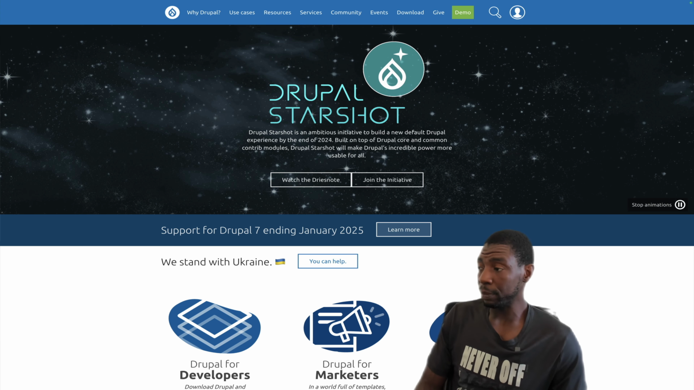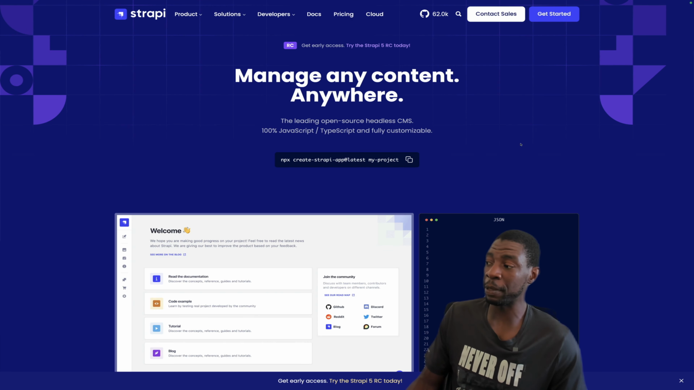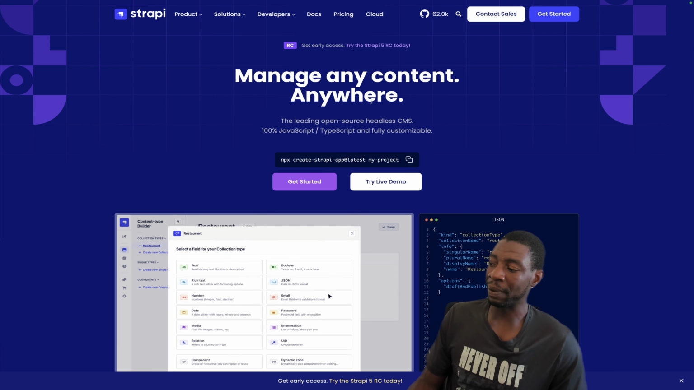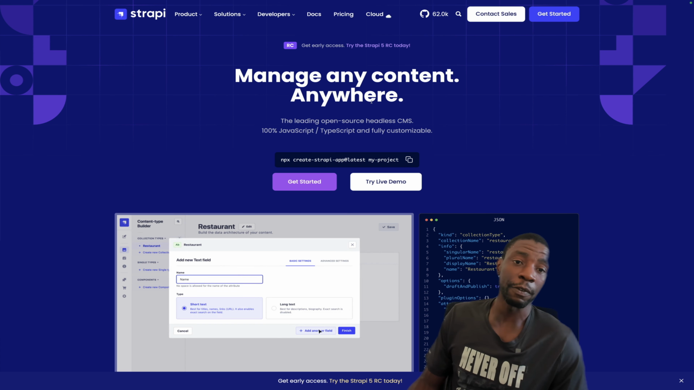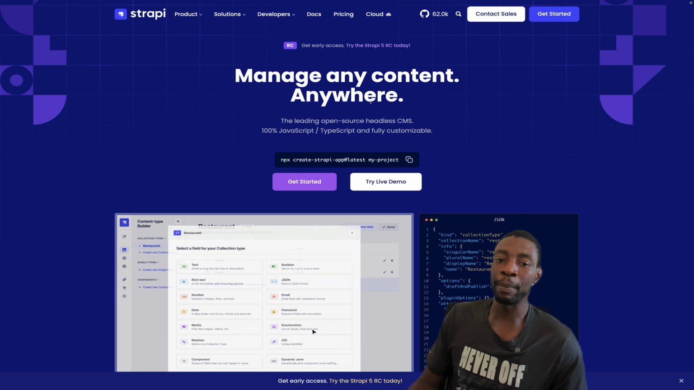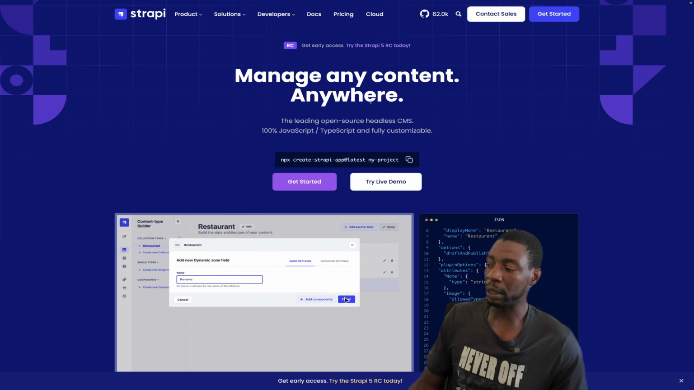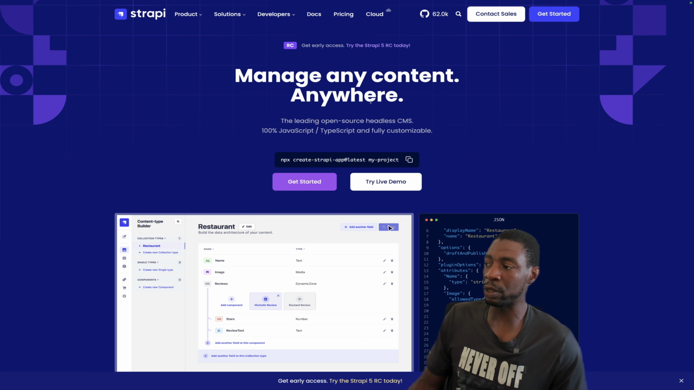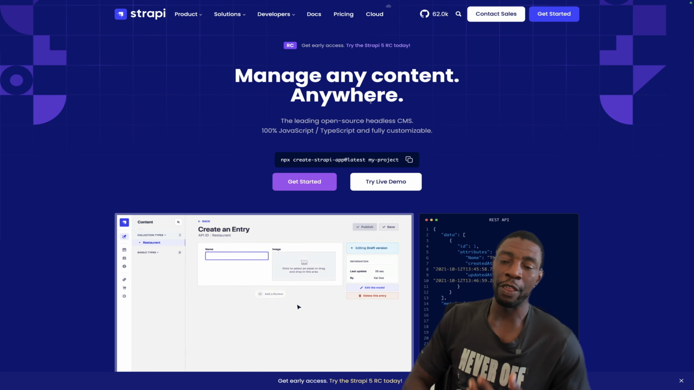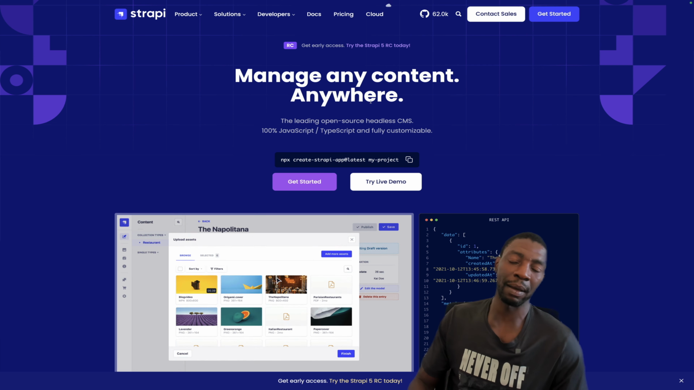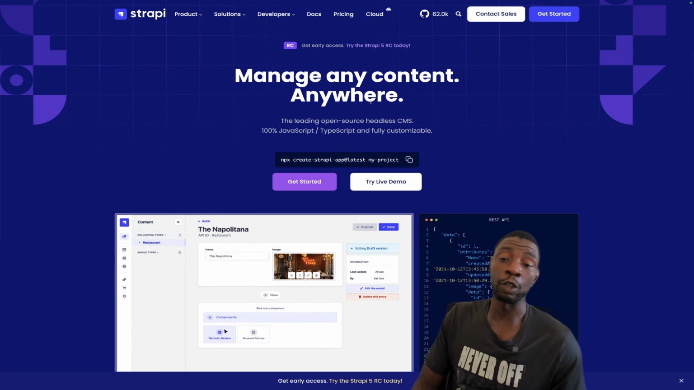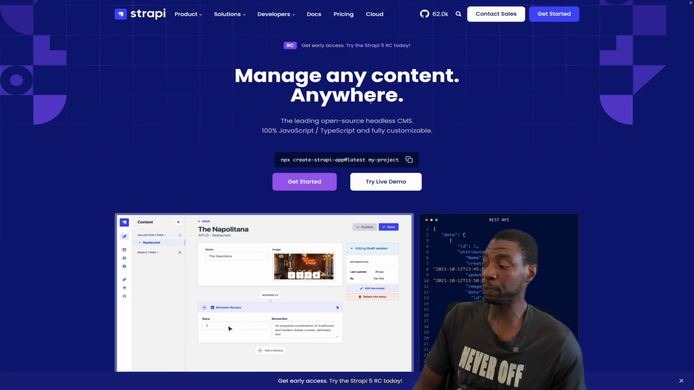Right. Next, we have Strapi. This is what we call a headless CMS, and this is definitely for bigger teams or technical teams, because it's essentially a way to manage your content and the presentation of that content separately. And that's going to require development.